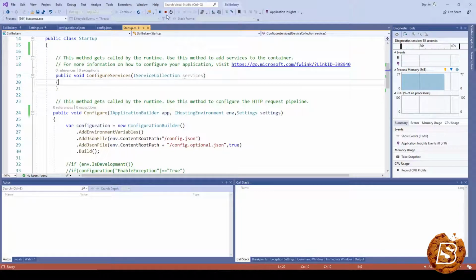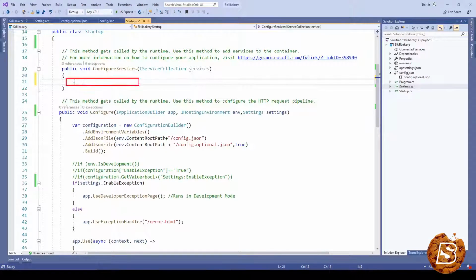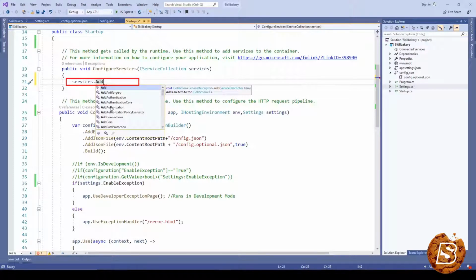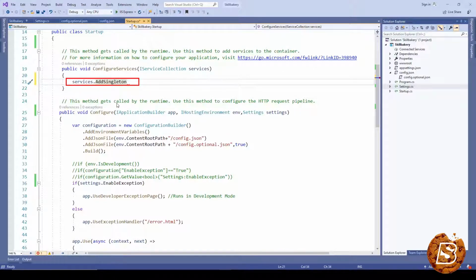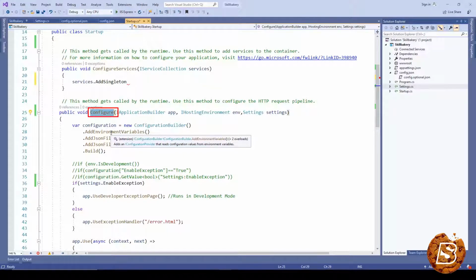Now here in our configure services, we'll be making use of the services parameter dot add, and it has a couple of methods like add transient, add scoped, add singleton. Using these three methods, we can create an instance of a class, and then that class can be injected in the configure method. Now what is the difference between these methods: add singleton, add transient, add scoped?